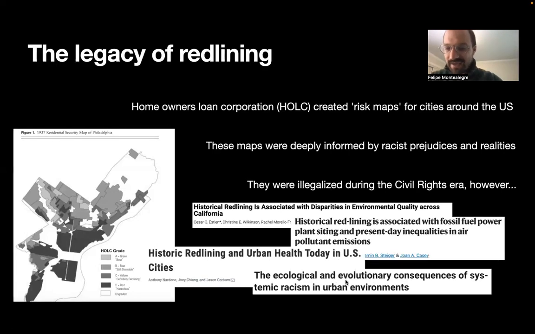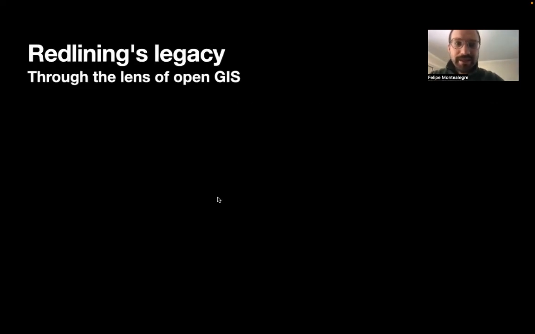It has even gotten to the point where we can see ecological and evolutionary consequences, where animal communities adapt to the cityscape in a way that reproduces the grading of the cities. So basically, there's a biodiversity distribution that essentially follows patterns closely associated with these grades. So what we're trying to do is observe that using open geospatial data.